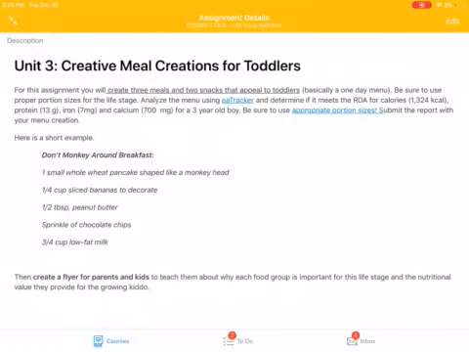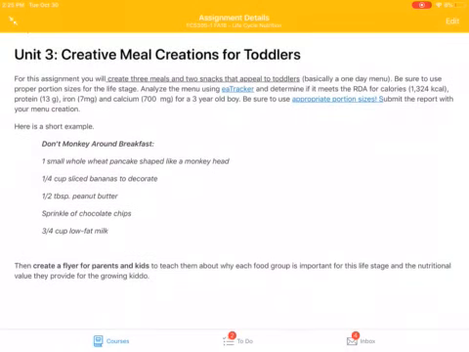Okay, this is going to walk you through the requirements for Unit 3, Creative Meal Creations for Toddlers. For this assignment, you'll be creating 3 meals and 2 snacks that appeal to toddlers, so essentially a one-day menu. One thing to note is that it is important to analyze the menu that you create using EA Tracker and export that PDF and attach it with your assignment details.